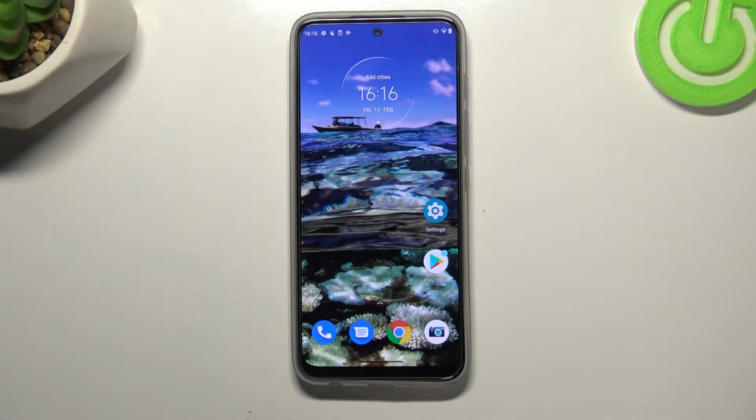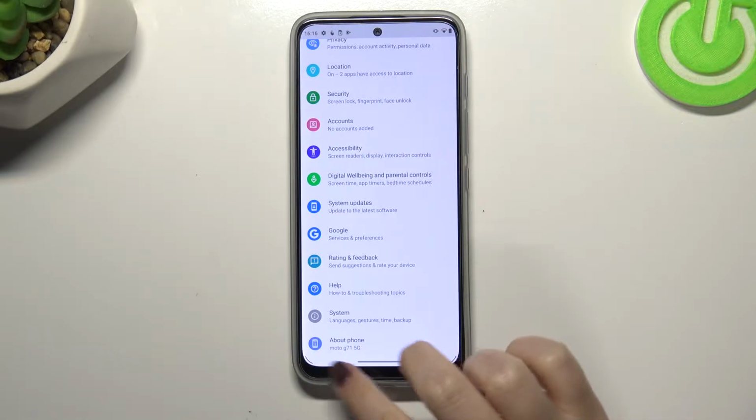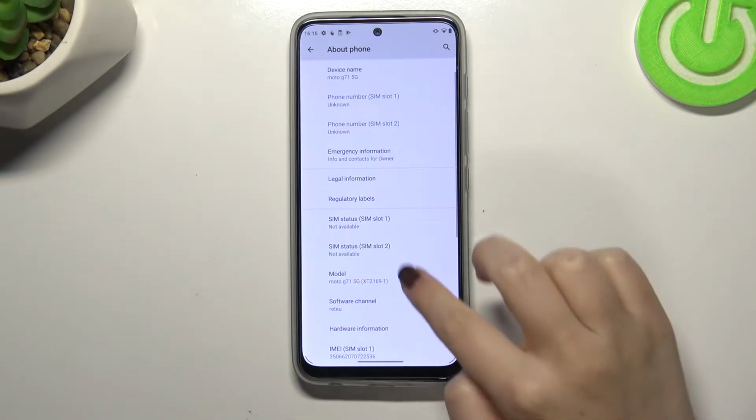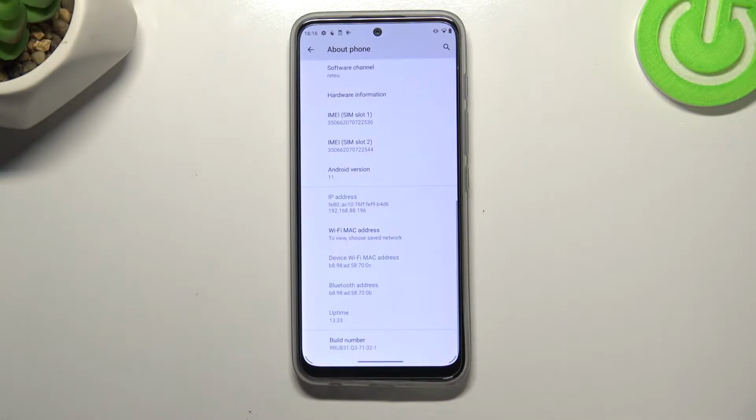Hi everyone, in front of me I've got Motorola Moto G71 5G, and let me share with you how to enable developer options on this device. So first of all, we have to enter the settings, and now let's scroll down to the very bottom to find About Phone. Now we have to scroll down again and find the build number, and as you can see it will be at the very bottom of the list, at least it should be.